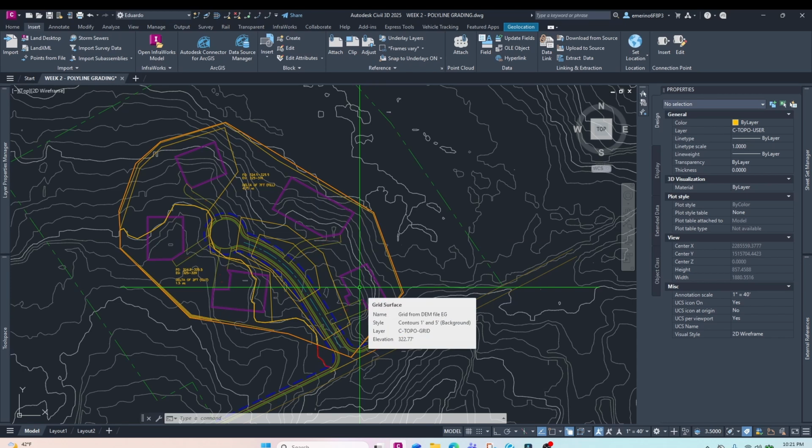And you'd be surprised. I mean, I explain it and it seems easy, but once I just hand you CAD and hand you the site plan, just go grade it, you'd be surprised how many people just stare at it not knowing how to start.